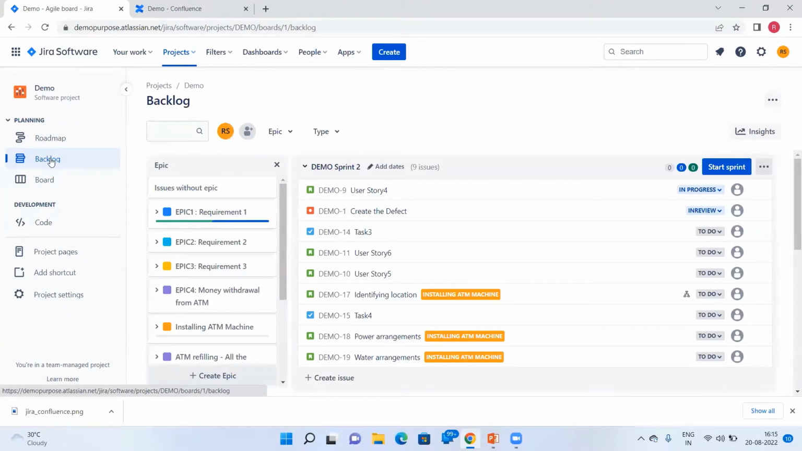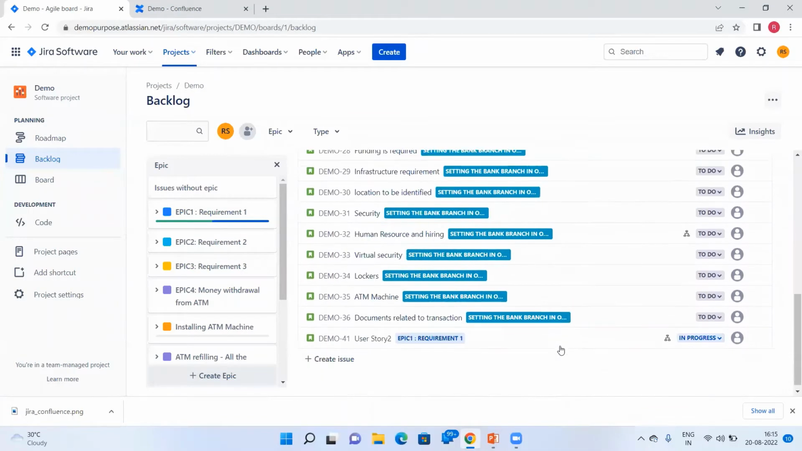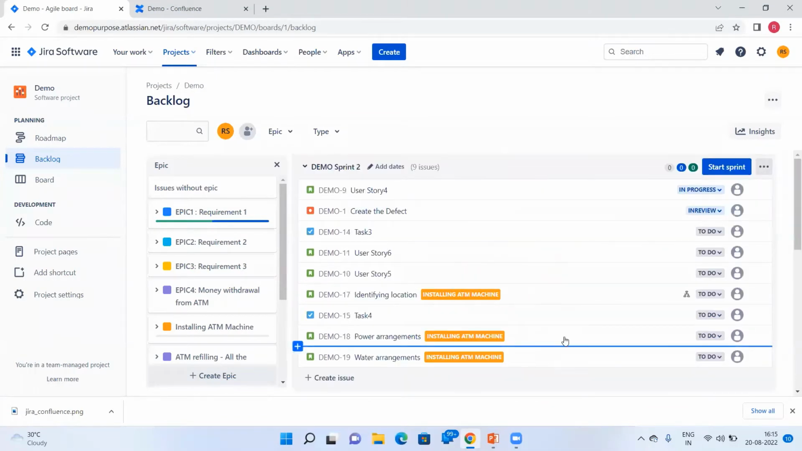Before starting the sprint, you have to ensure that you have the backlog created. A backlog is a set of defects, user stories, and tasks. So you have to ensure that you have all the tasks and user stories created for this sprint. I have one sprint and you can see a lot of backlog. Now I want to pull some, so let me have a few more.